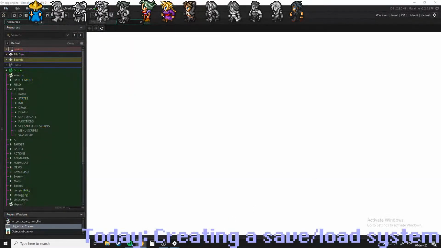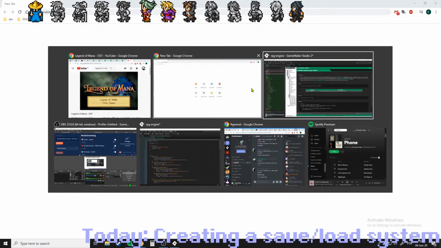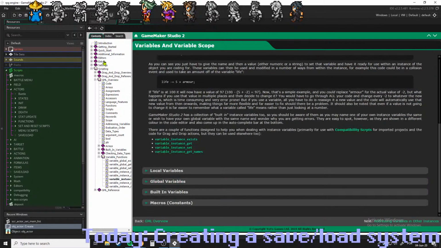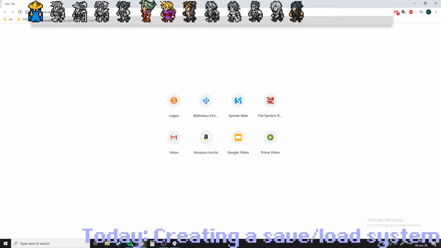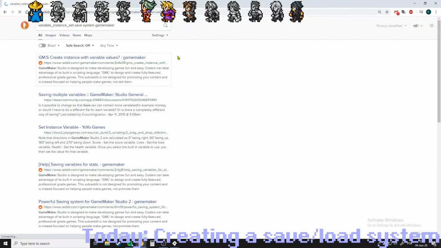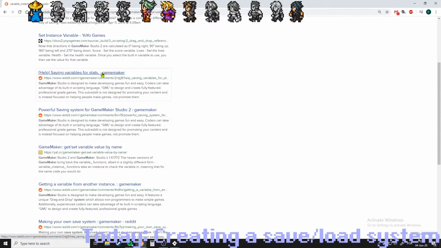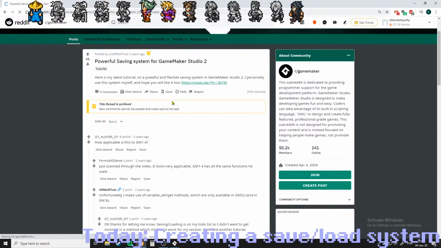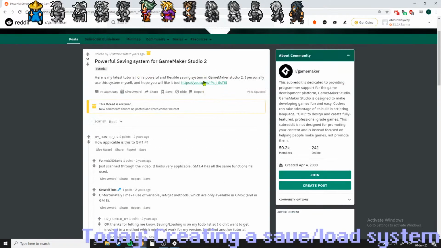Let's see if anyone has used this before. Maybe someone has used this on GameMaker before, and I can read up on what they have done instead of reinventing the wheel. I need to see variable instance set. Let's look it up: variable set save system GameMaker. Let's see, someone's probably done this before. I don't need to start from scratch. This guy's got a video tutorial. Hate video tutorials.